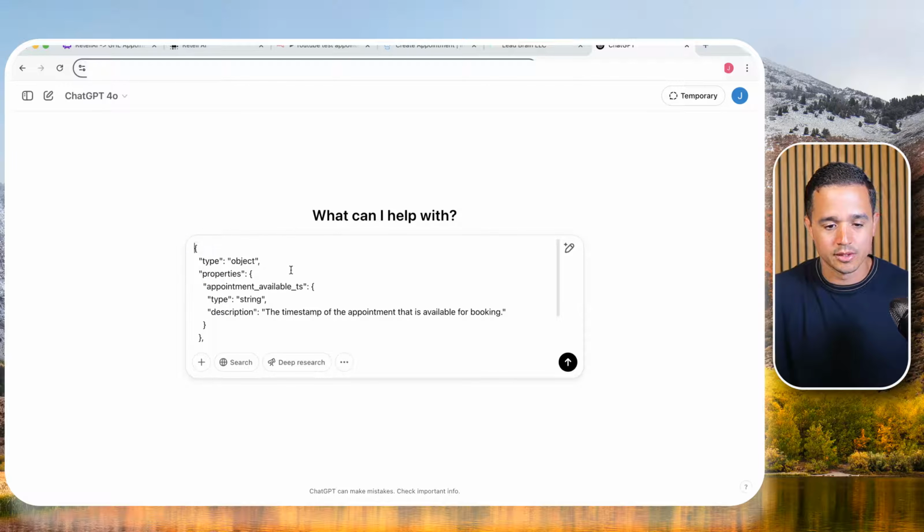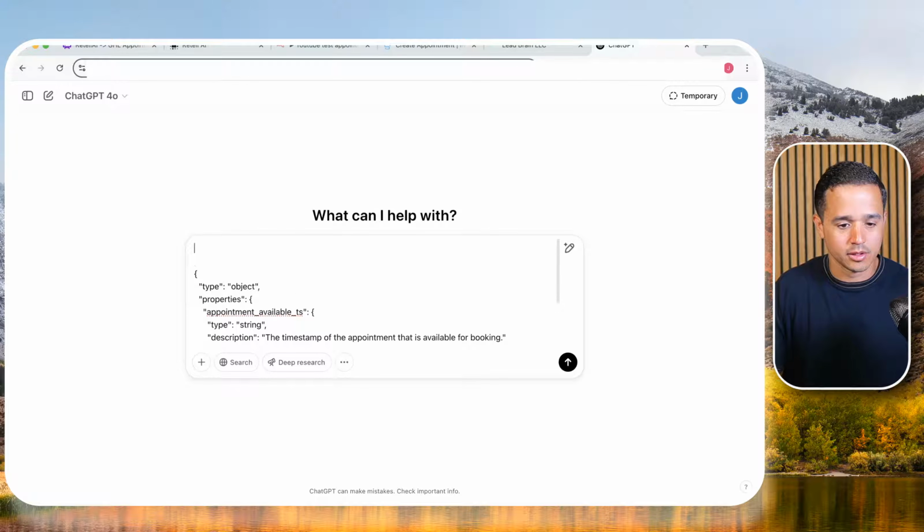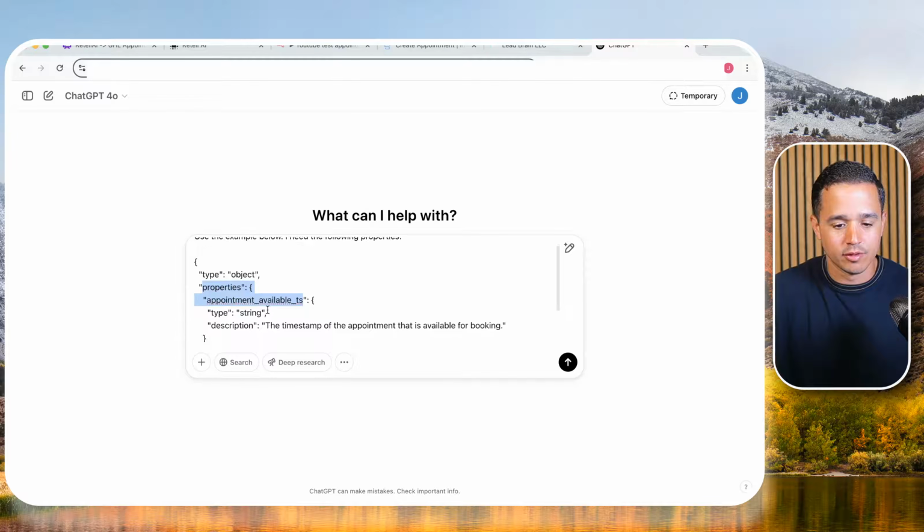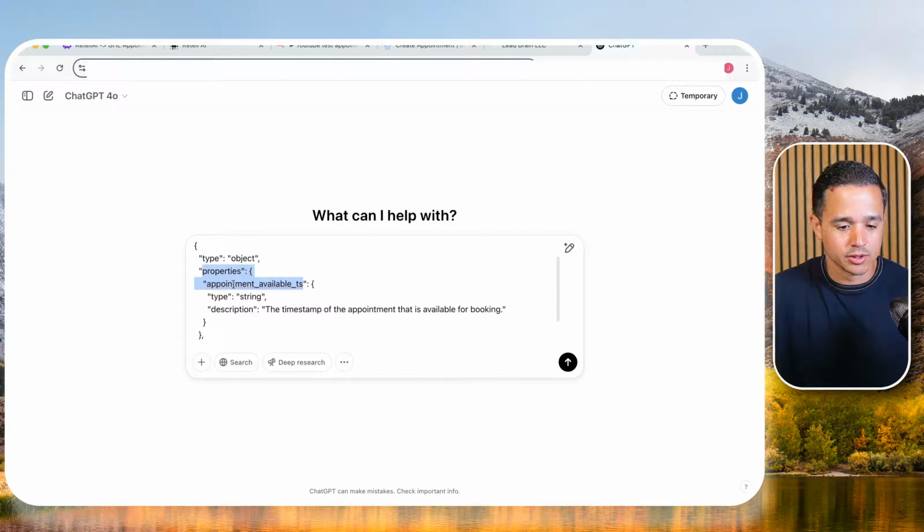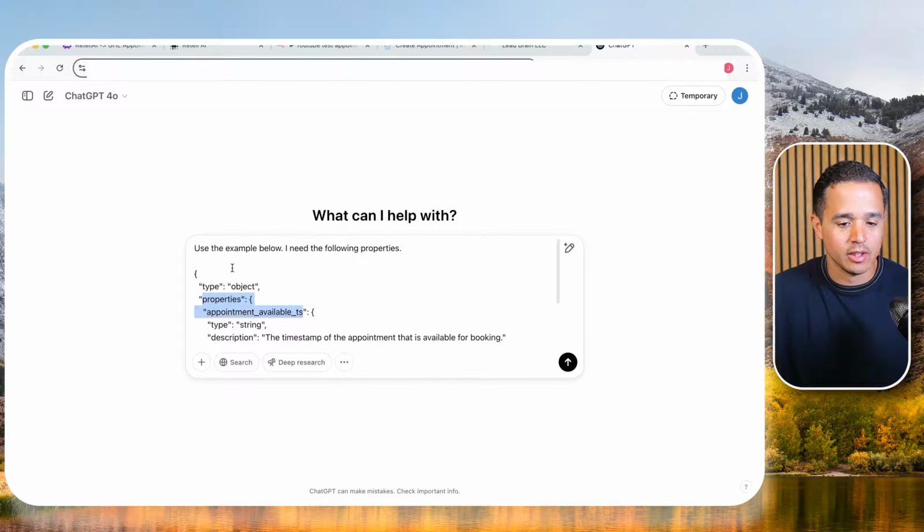I'm just clicking Shift Enter, and I'm going to say, use the example below, I need the following properties. You notice properties right here. This one says appointment available TS or whatever. This is just an example. I need the following properties, and I'm just going to say name and requested appointment.